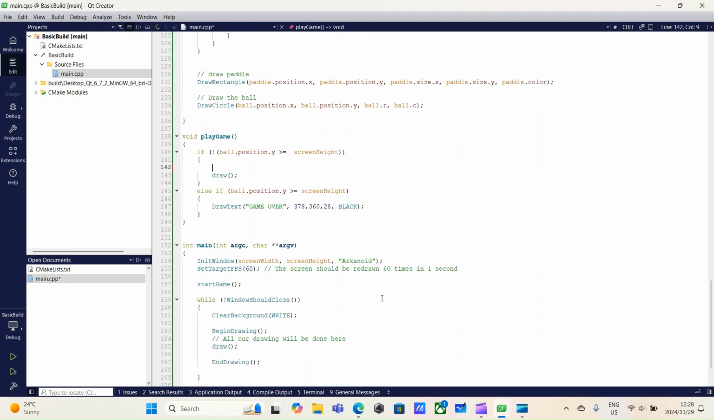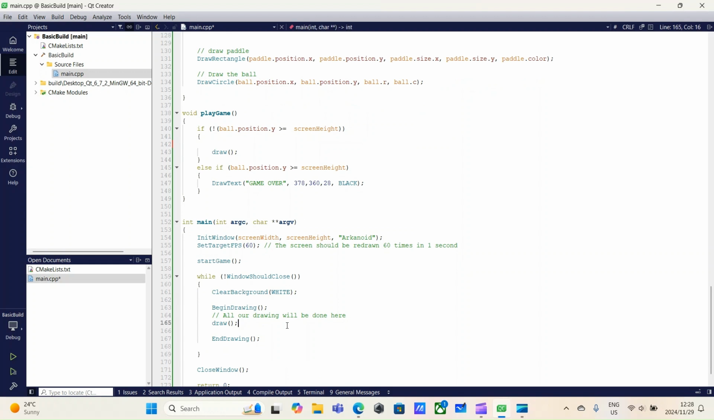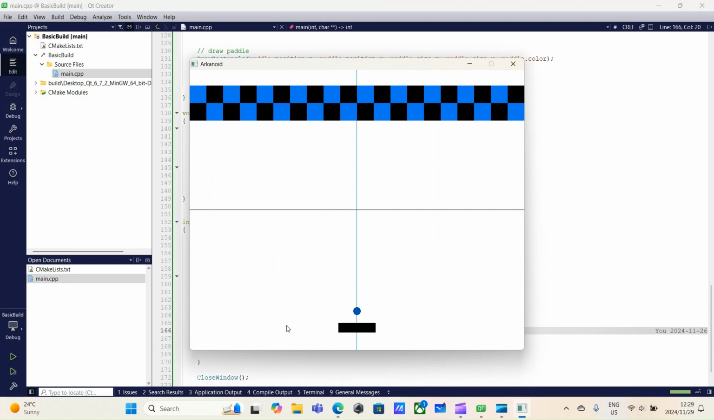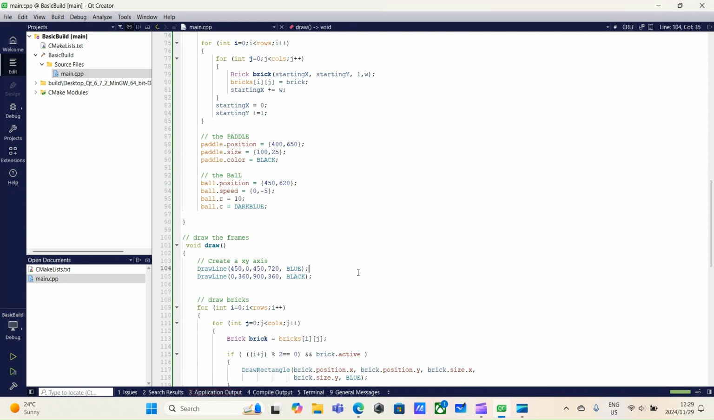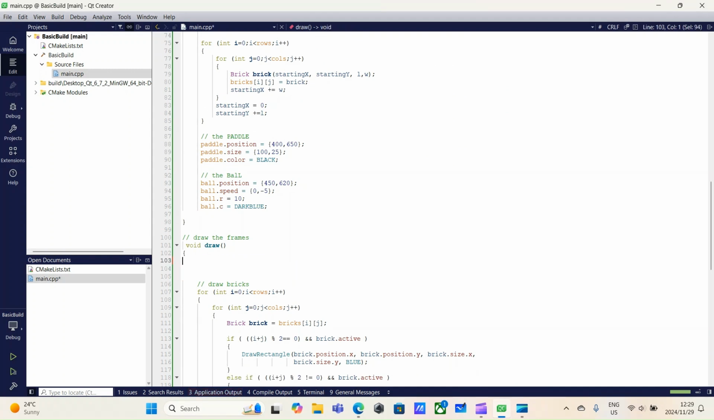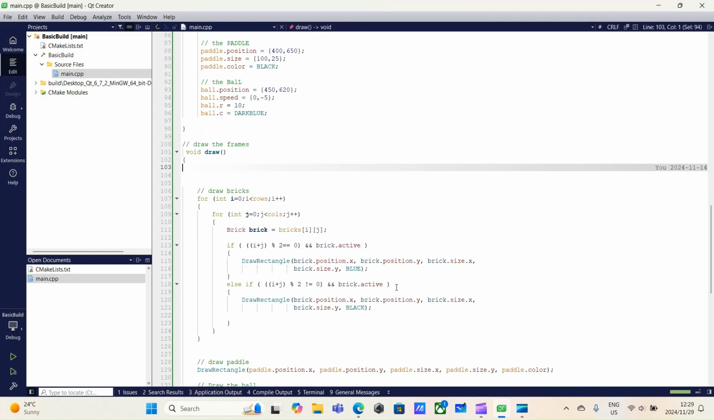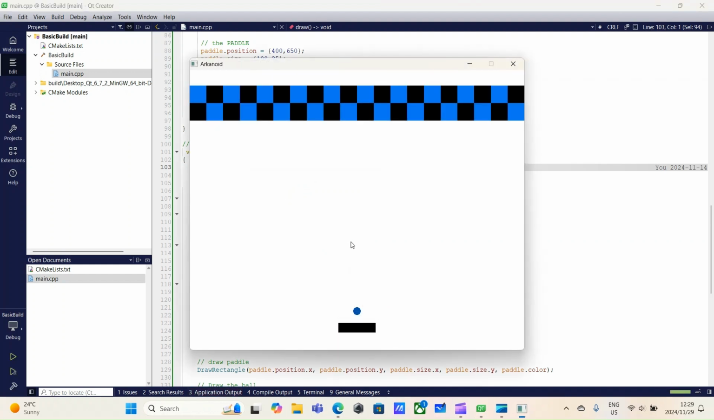If we come down here, after our draw function, we're going to call the play game function. Control B to build, Control R to run. And we should get nothing because we still aren't updating the variables or the entities in our game. For now, we can actually remove that XY coordinate plane because I'm sure you have an understanding of what's going on. Control B to build, Control R to run, and a much neater layout.